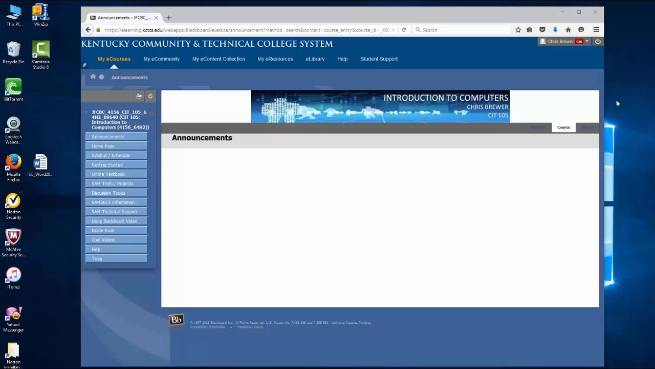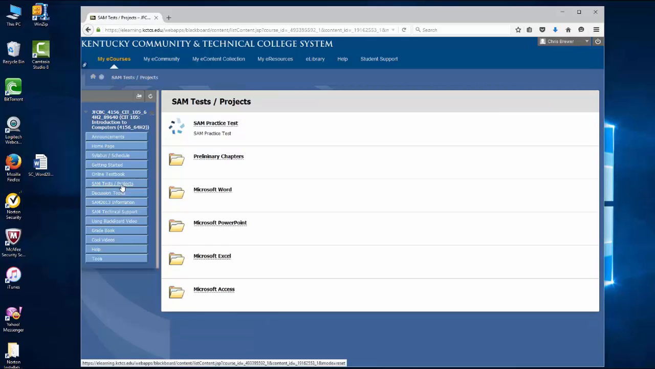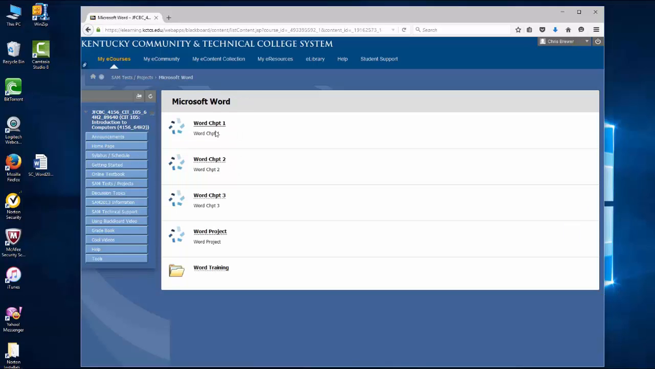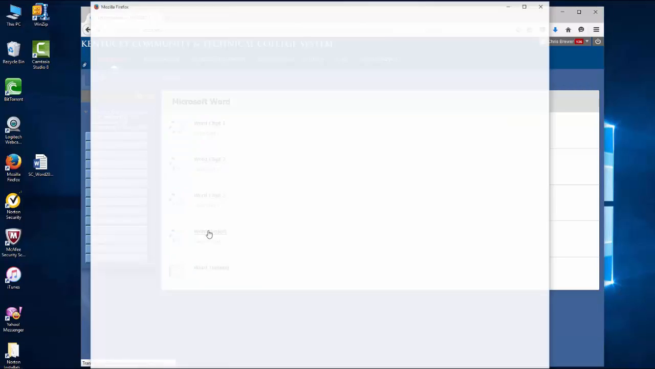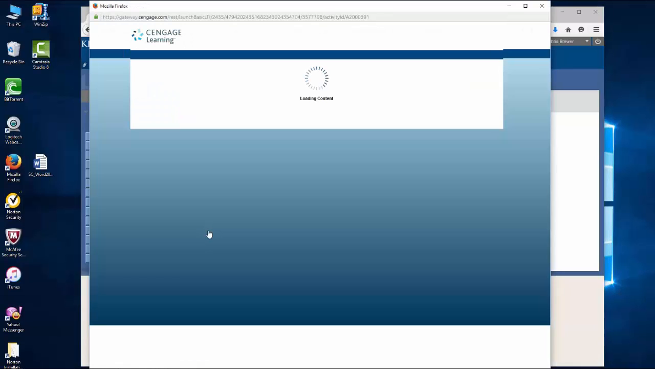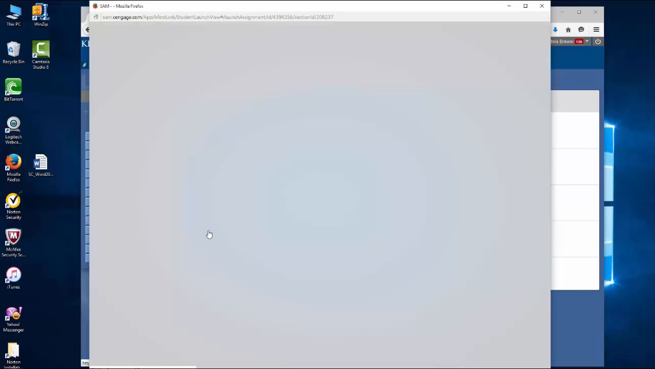So the projects are going to be located here under this link that says SAM Tests and Projects. So I'm going to click on that. And because I'm doing the Word project, that's what I'm going to play with first. So I'm going to click on Microsoft Word. And when this opens up, here are all the tests for Word, and here is the Word project. So I click on that, and it's going to open up SAM and take me out to the page that I use to get to the project.